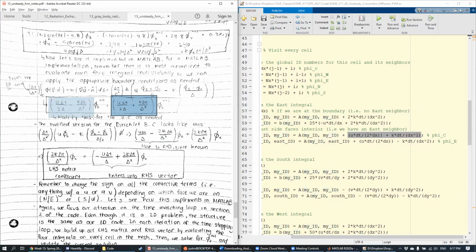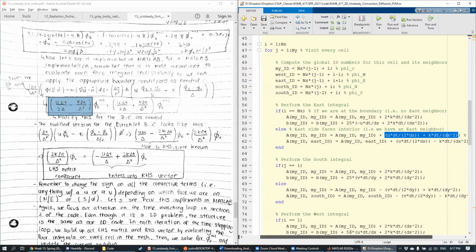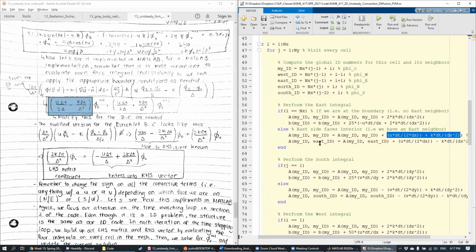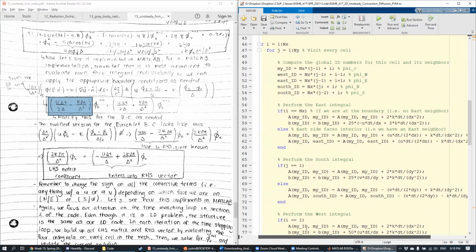Then we have the coefficients for phi sub e, which is this guy right here. For phi sub e, we're doing the coefficients for the east neighbor, and so we have this guy right here: u delta t over 2 delta x minus k delta t over delta x squared. Yeah, seriously, put everything in parentheses because you never know when the computer's going to do something weird. All right, and so that's the east integral.